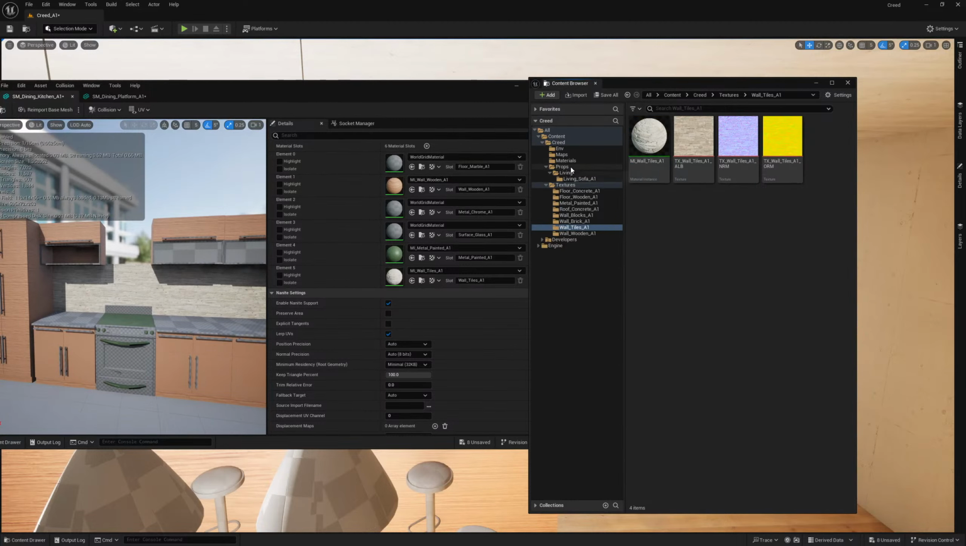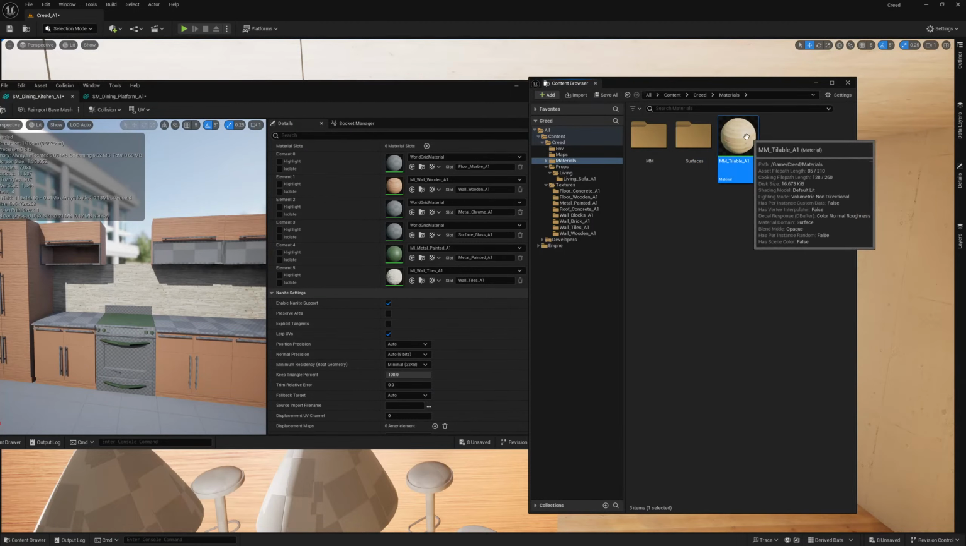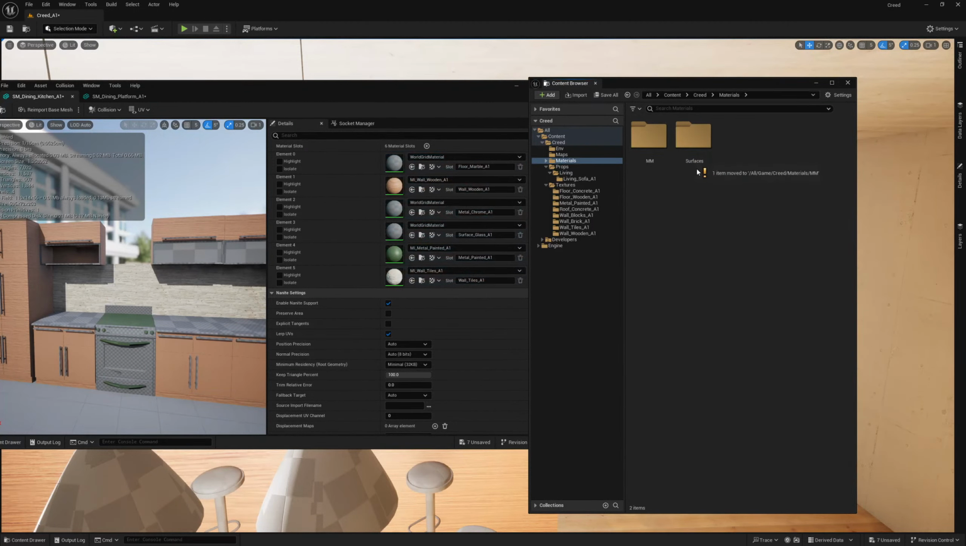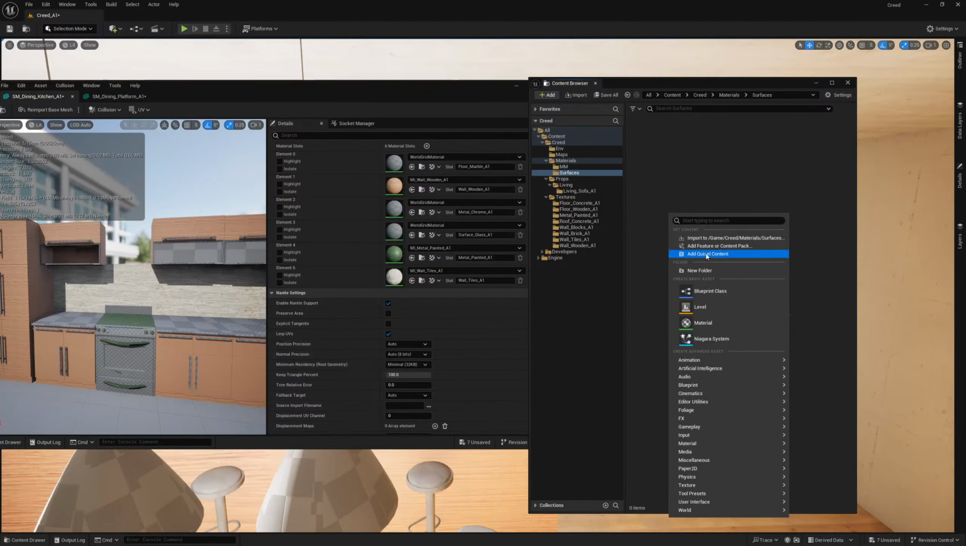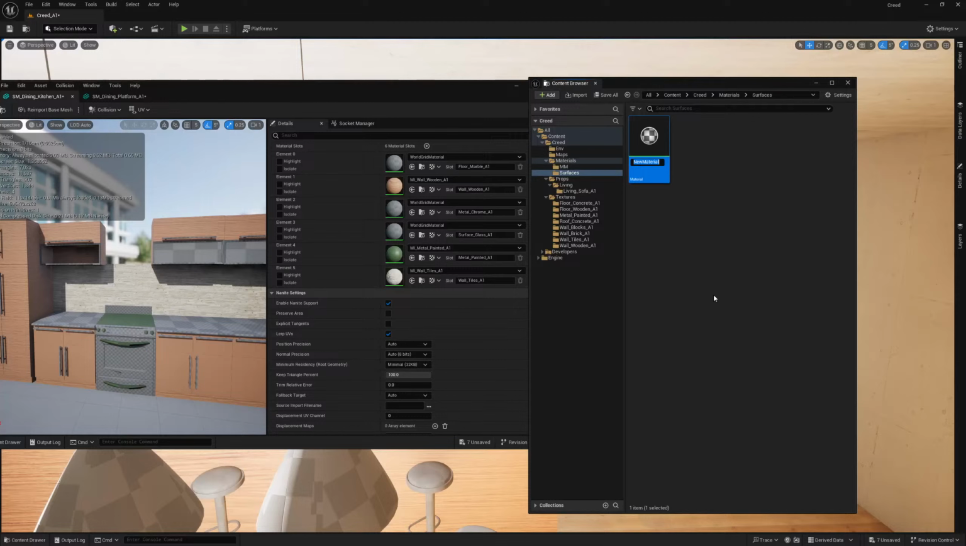And chrome is easy. So you come to material right here. These are master materials. So what we can do is this is master material, and then we can have surfaces. Okay, I'll select this one, I move it here. And surfaces, you create new material. This does not need to be a master material, but you can make master material. So let's call it metal A1. Basically you can change the color of the metal, you can change the other things.